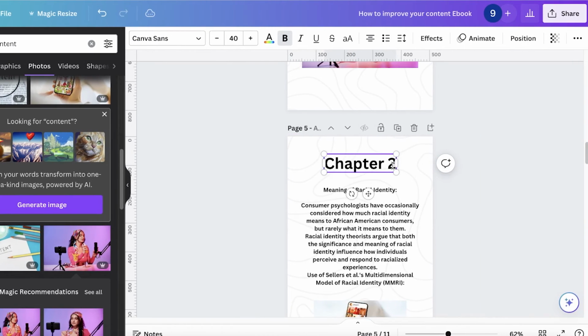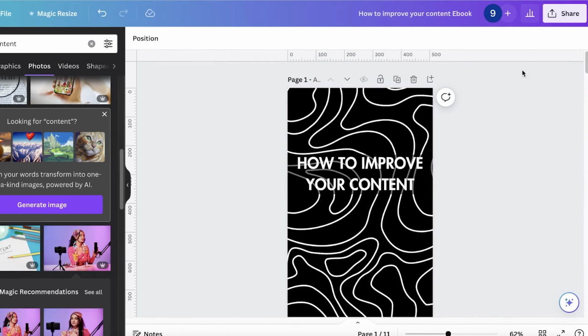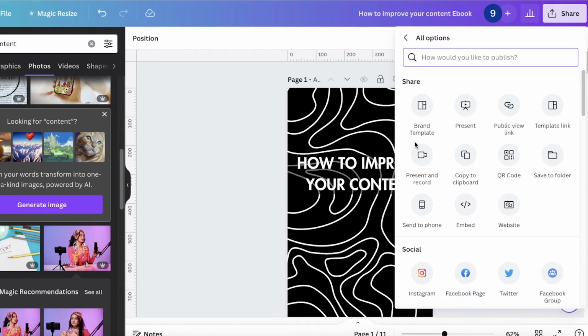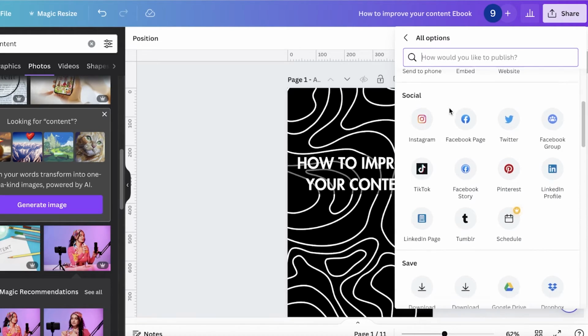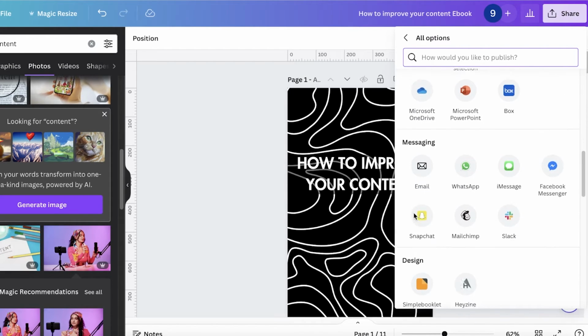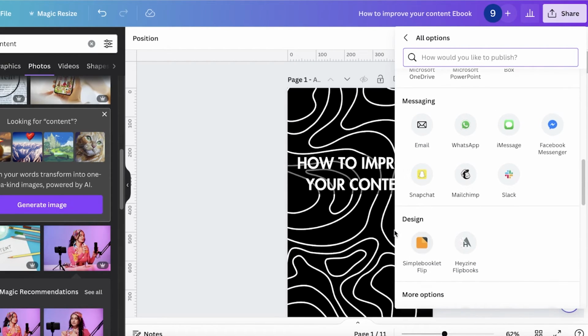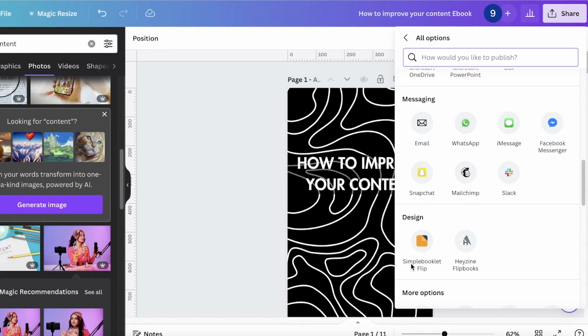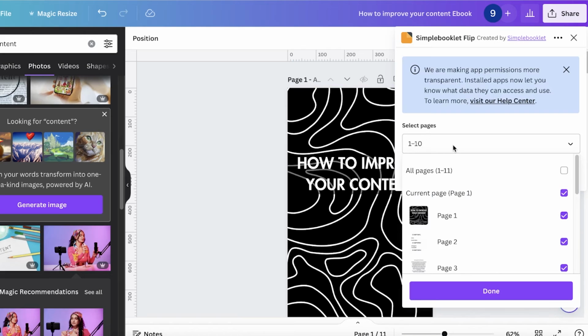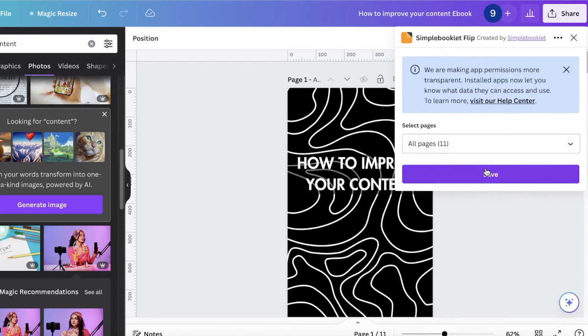And now to finally convert our ebook into a flipbook, just click on share on the top right, click on more. And then once you click on more, just scroll down and you will see social, then you see save, and you will see design. So once you see design, you will see this app called Simple Booklet Flip. Just click on that. And then you're going to select your pages. I'm going to select all pages. And then I am going to click on save.